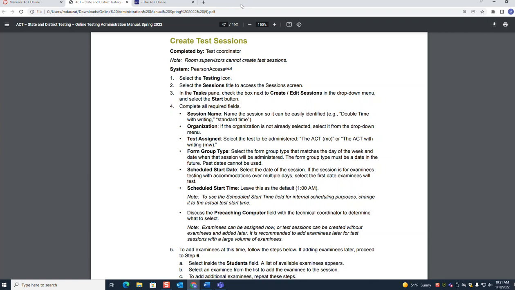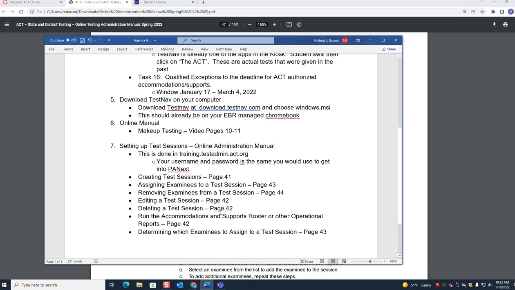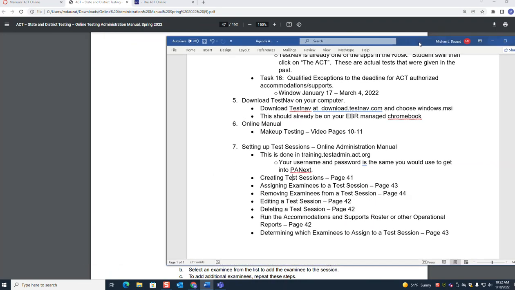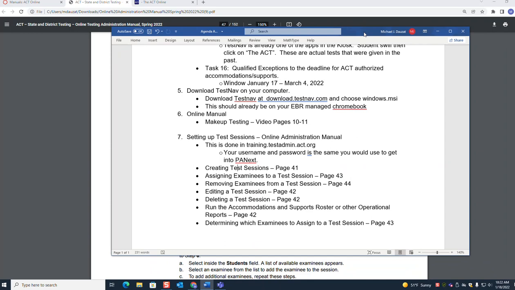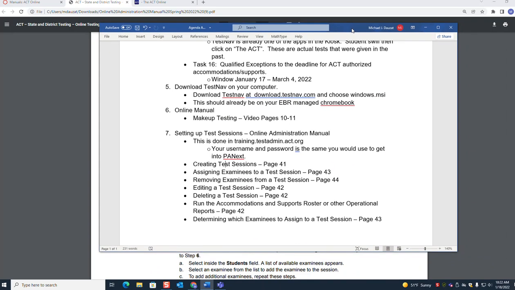And I also want you to create one. So I need you to create one as well. Let's work on creating a test session together. The reason that's important is that by Thursday, you're going to have a bunch of sessions created, because in order to do the rest of this, you have to have a session created. And we're going to need this for the mock administration. All of you are going to have to do a mock administration before testing. Ms. Harris, you had a question?